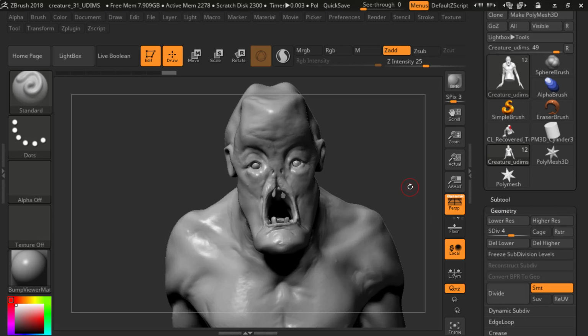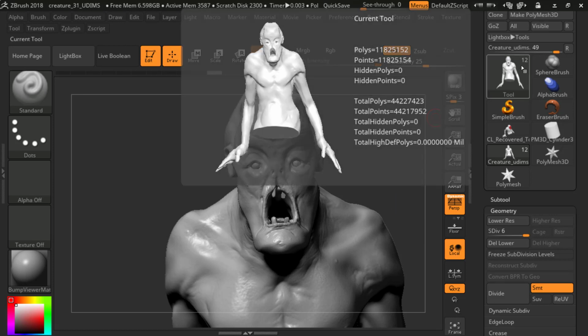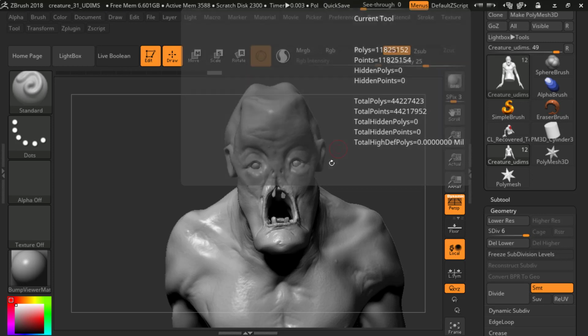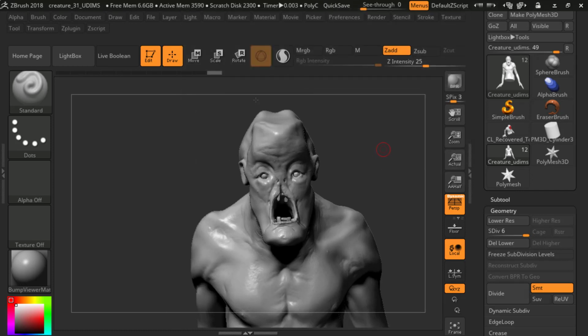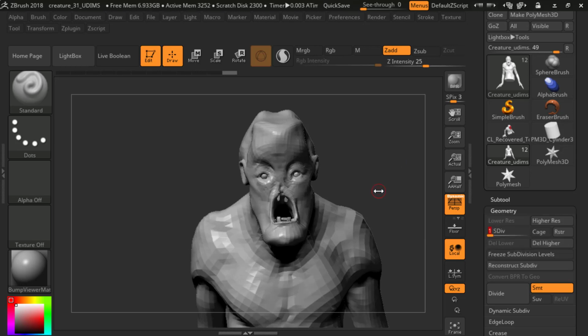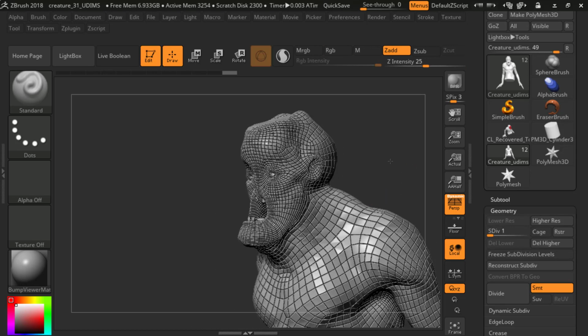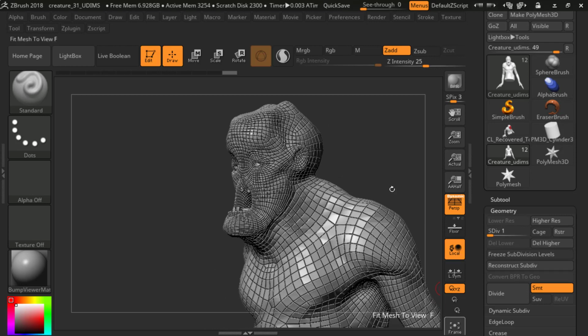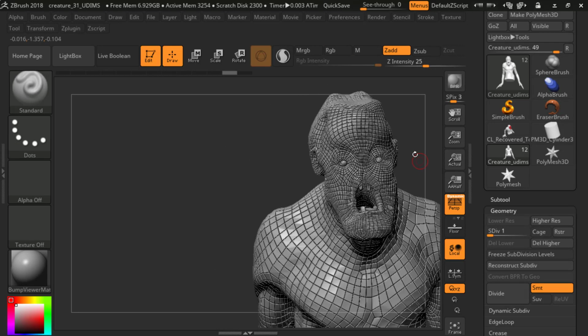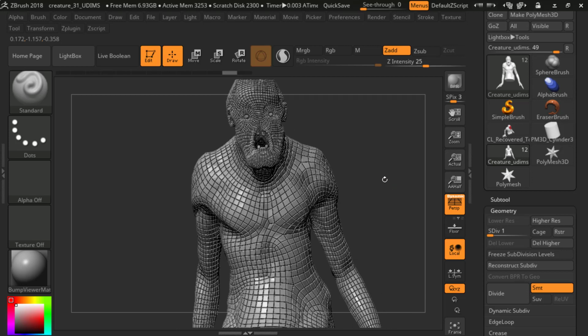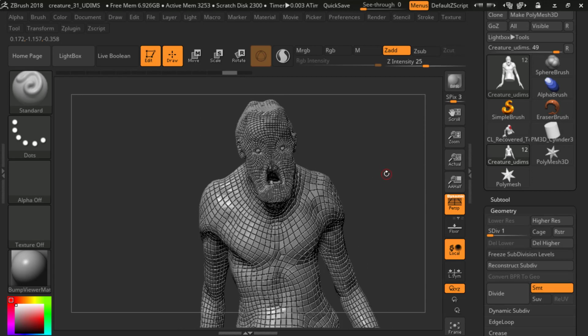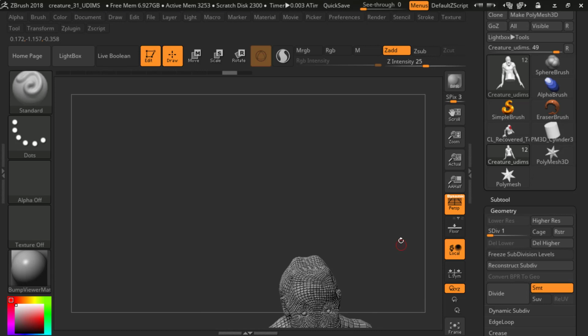So this one currently has around 11 million, or just under 12 million. It's not a lot, but it's enough. Because if we go to the lowest level, you can see the way this was retopologized, it actually has more resolution in the face than it has in the body. There's a little higher polygon density in the face.